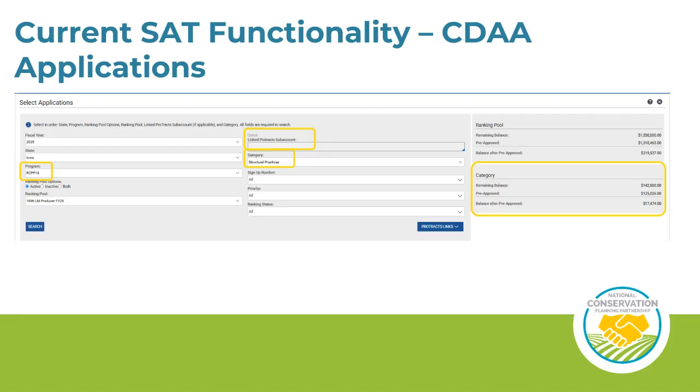It shows you your remaining balance and balance after pre-approval actually at the category level. The rest of it functions all the same. So the only difference is for CDAA, you see funds at the category level. For ProTracks-based applications, you only see it at the ranking pool level. Next slide.